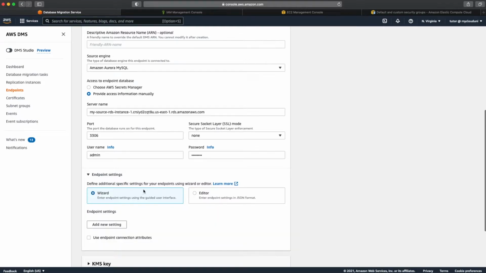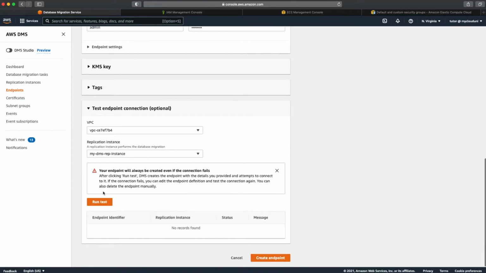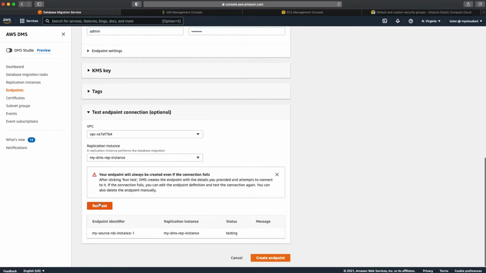Similarly, play around with these endpoint settings. You can change some of these, and here comes the fun part where we want to see if we can actually have this DMS be able to connect to the MySQL Aurora RDS instance. So it's trying to connect to it with the credentials that we have provided here, and once it's successfully done, then we have got the source endpoint created as well. Okay, it says the connection is successful.